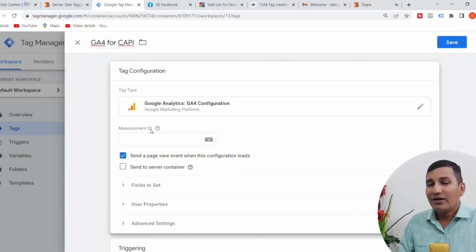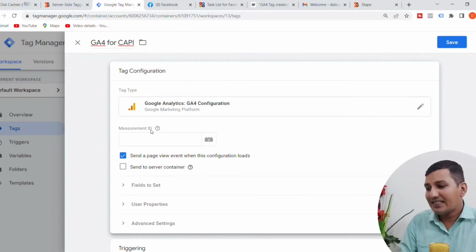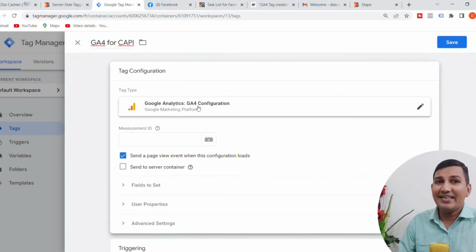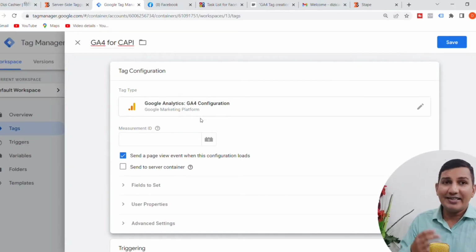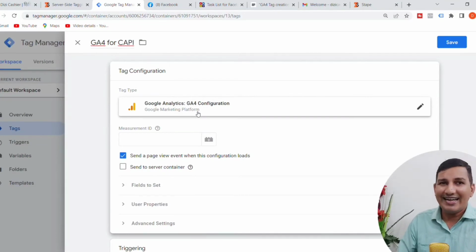Now you have to give a measurement ID, the Google Analytics GA4 measurement ID. Where will you get it? You will get it from your Google Analytics. Whenever you open a Google Analytics account, you get this GA4 measurement ID by default, because you need not create it. You can create a UA ID, but you need not create this GA4 ID. It is there by default in Google Analytics.